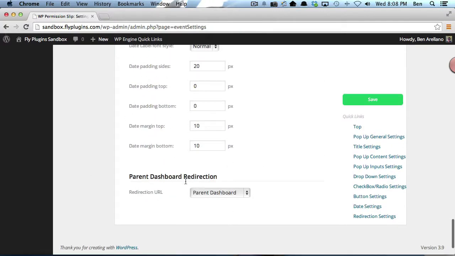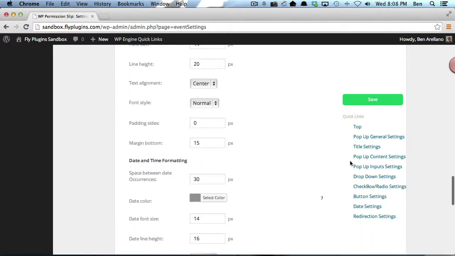And lastly, you have the parent dashboard redirection, which basically can control what happens when a parent actually registers. And so this is a really cool feature. You can actually point them so they go directly to their dashboard, and they can continue filling out their information and begin to enter their child's information so that they can go ahead and register for an event.